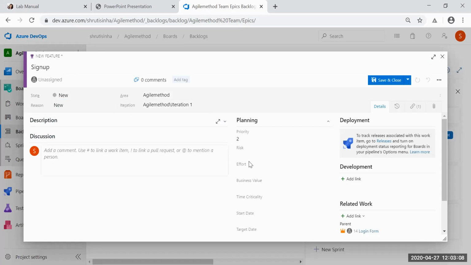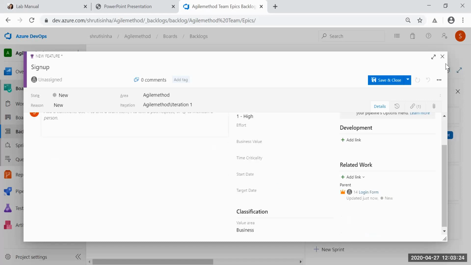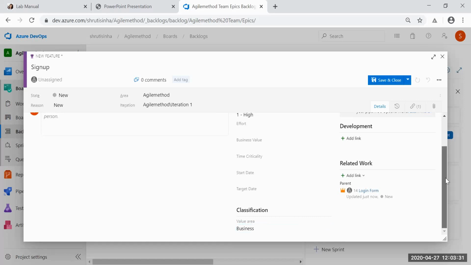Right. You see that it says agile method. Now you can put the description, you can put the discussion, you can set the priorities, you can set a start date, you can see to whom to assign this, all that you can manage it from here. So you can manage feature from here. Basically, it's a business feature or architecture feature. Understood.